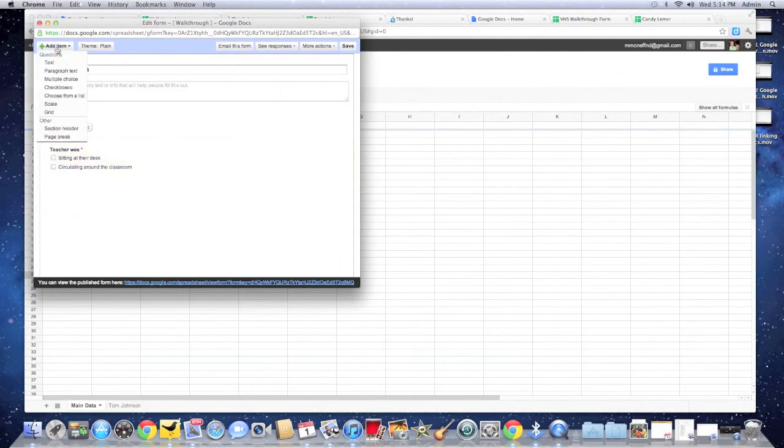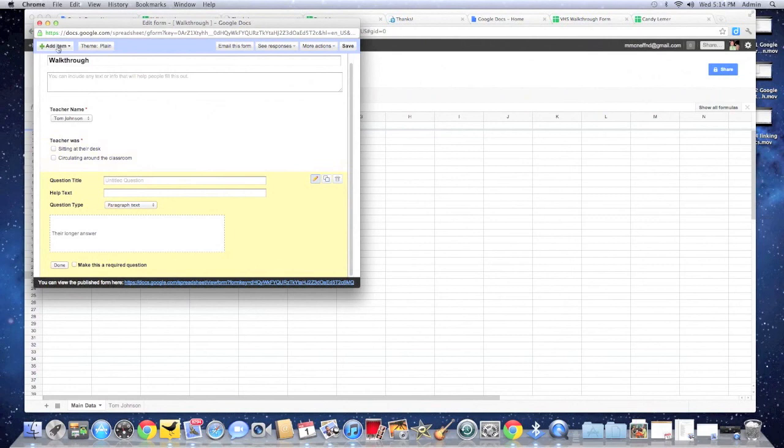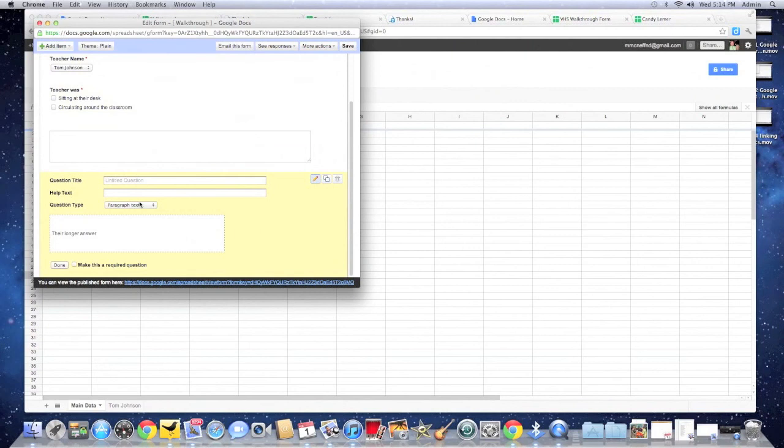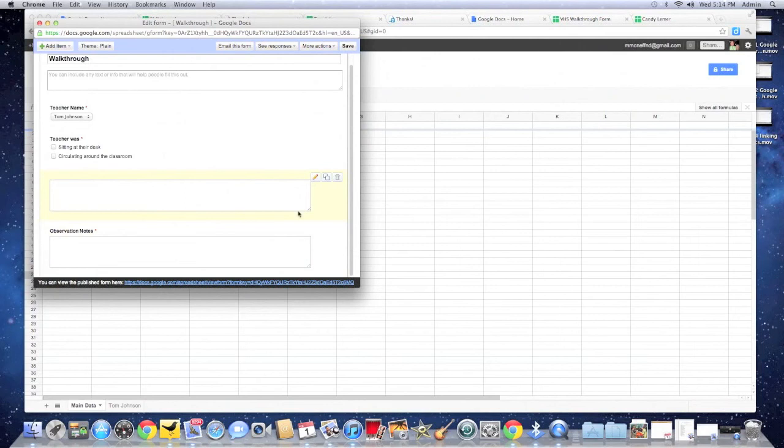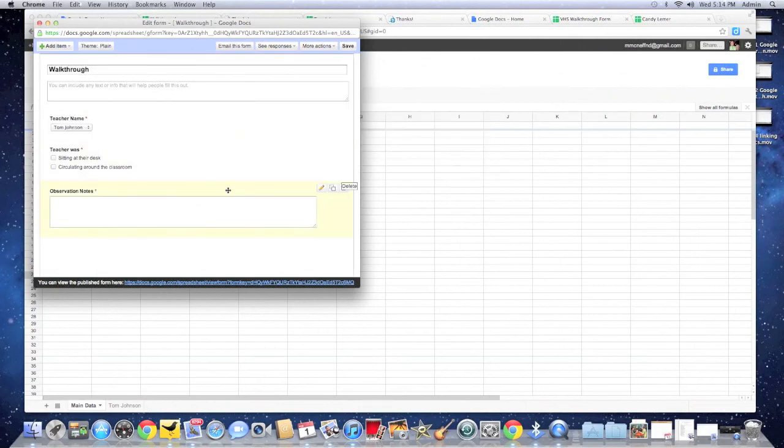If you go to add item, well, first of all, let's take a look here. You can have just simple text, paragraph text, multiple choice, checkboxes, choose from a list, scale, grid. Really the sky's the limit with this. I'm going to choose paragraph text. I'm going to put observation notes, and this will allow me to have a paragraph typed question answer for them. I'm going to delete this random thing.